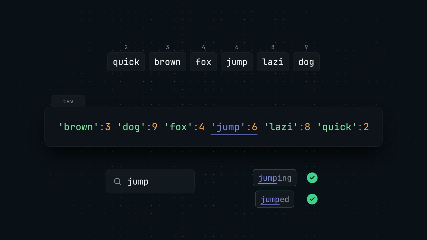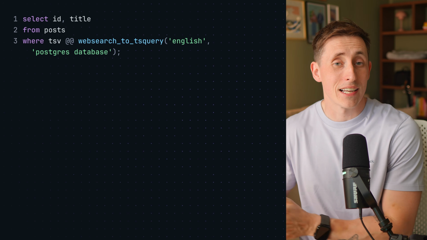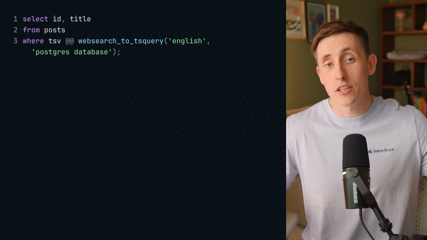So back to our posts example. Using websearch_to_tsquery against the TSV column, we can now search for our posts.